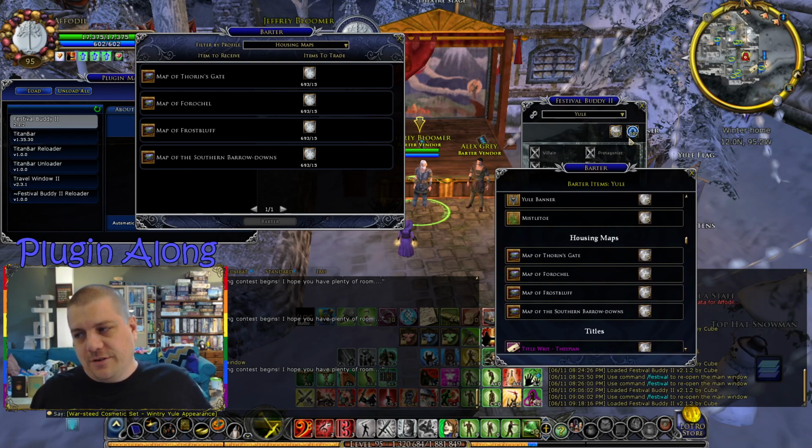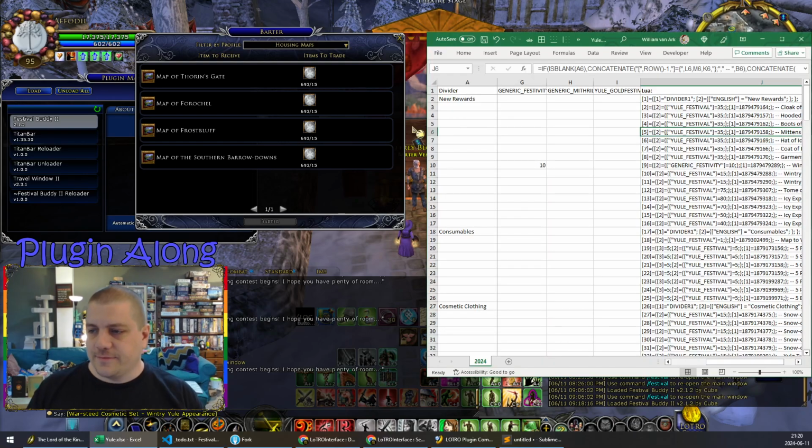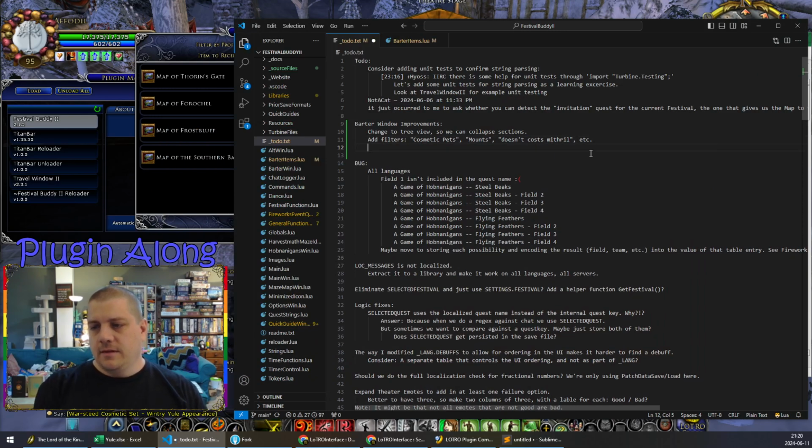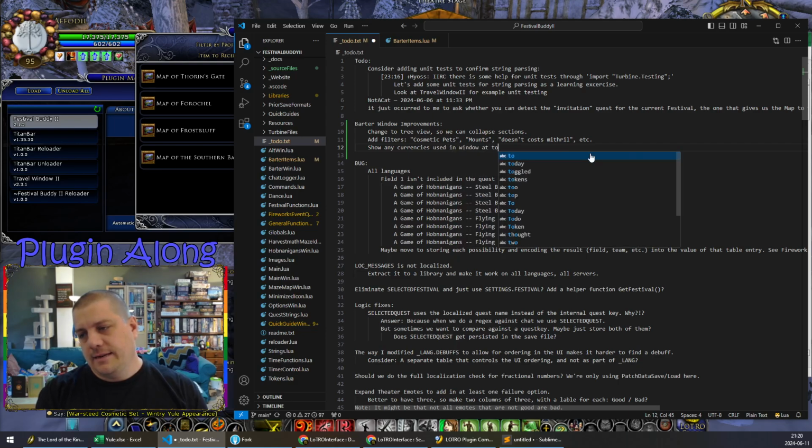Might be nice to have those currencies that are spent in this window listed at the top of the window. I'll go ahead and add that too. Show any currencies used in window at top of window. Cool.